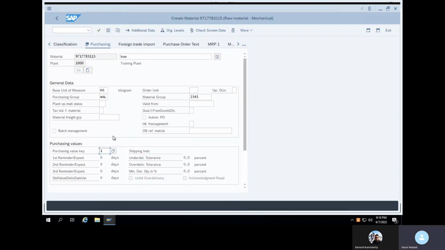In the interview they will ask what is the purchasing value key. So this is copied from the material master to the purchase order while creating the purchase order. So we can send the reminder to that supplier every 10 days, 20 days, like that. You have to explain that in the interview.